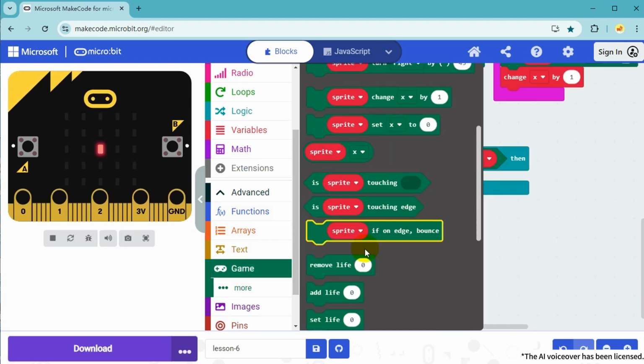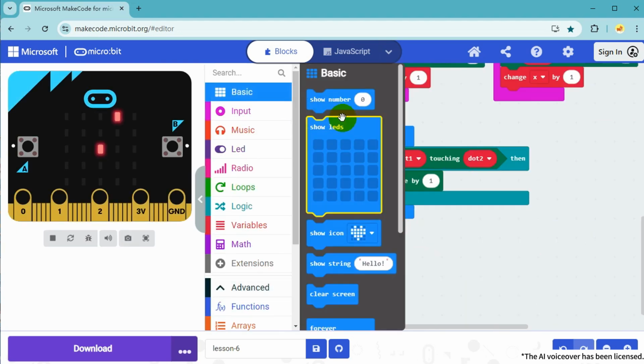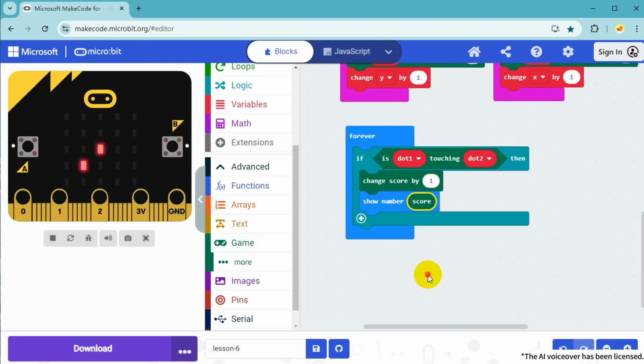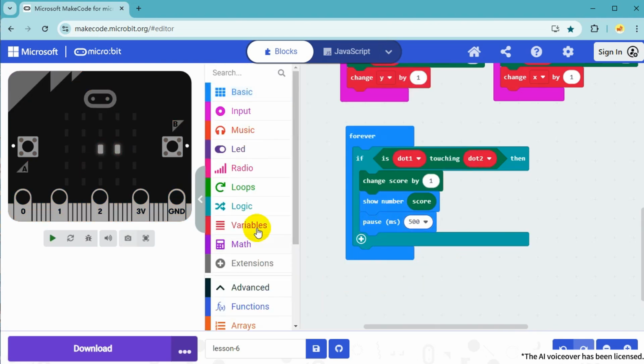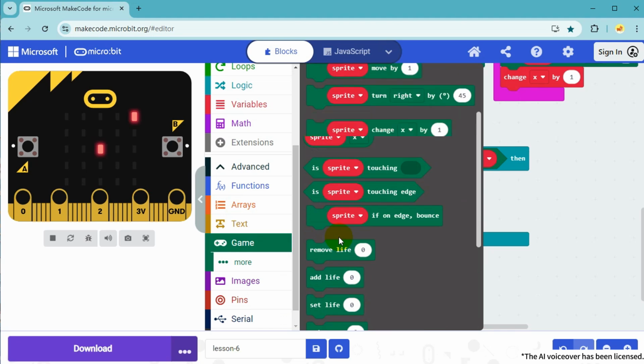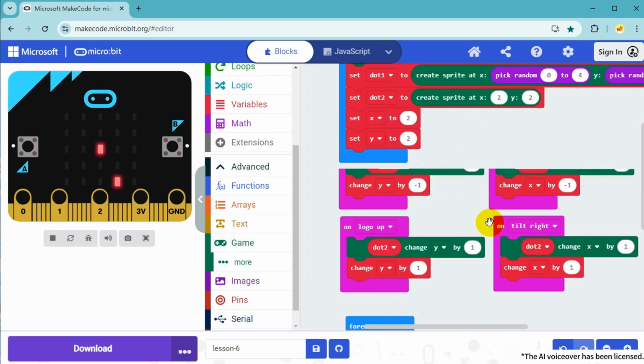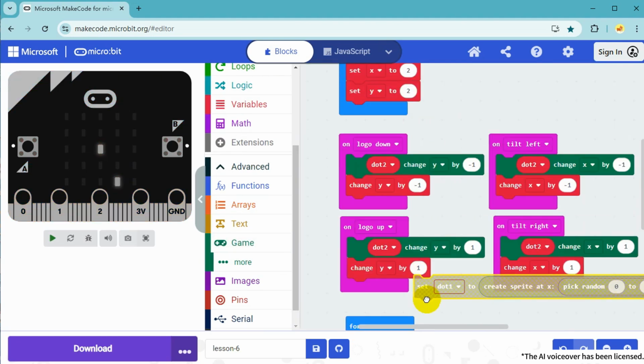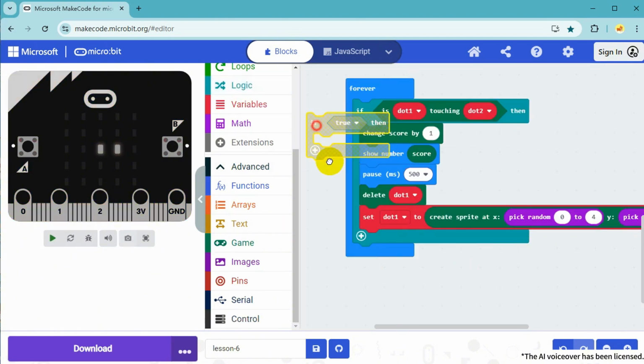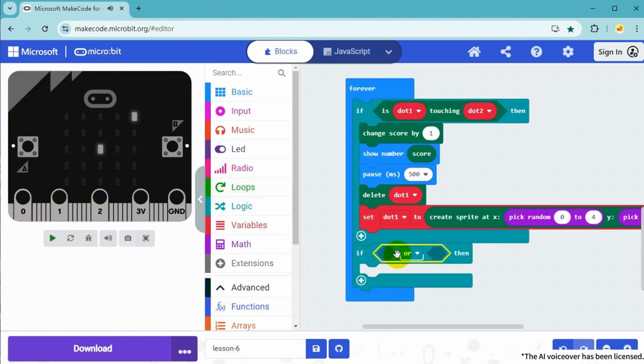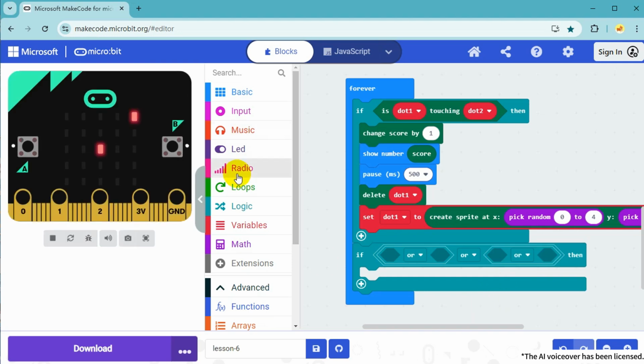The score will be displayed on the screen. It will then delete the bean and add a new bean at a random location. The game continues. The player's position will be monitored throughout the process. If the position is outside the range of the screen, the game will end.